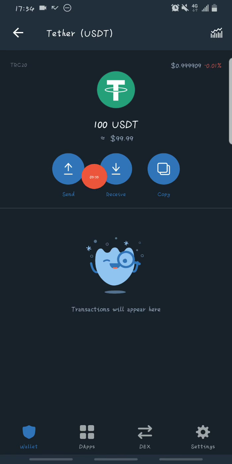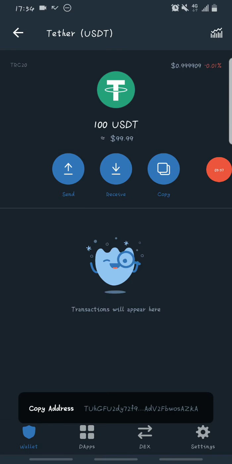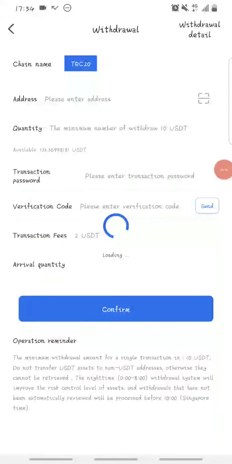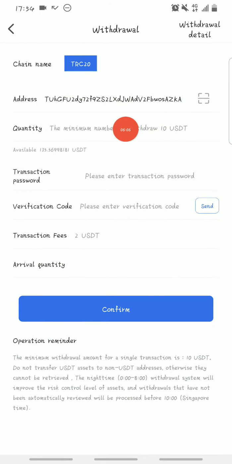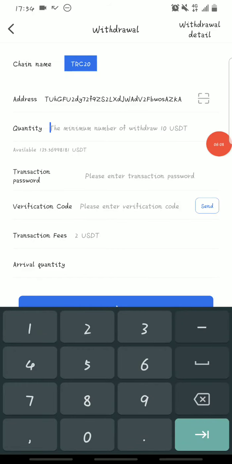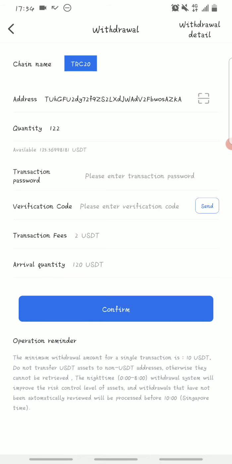Then you click on receive, or you click on copy to copy the wallet address. Then you go back to the app, that's the Royal Q app, and paste in your wallet address here. Then on the next box, you fill in the amount you want to withdraw. So let's say I want to withdraw 120 USDT, for example. Let's make it 122, so that when they take out the fees, I'll receive 120.